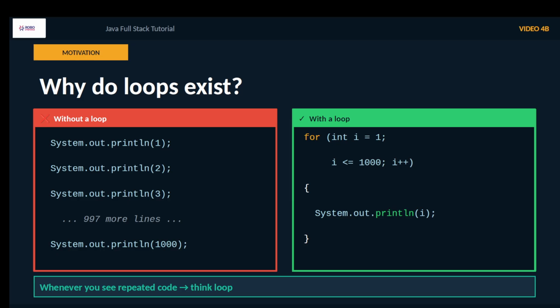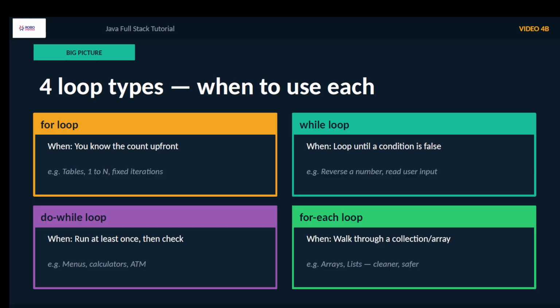Let's make it a song. Whenever you see repeated code, think loop. Am I crazy? Yes, you need to be crazy to do these kinds of things, but keep it in your mind. Whenever you see repeated code, think loop. Of course, I think you're going to remember it. You'll always remember.